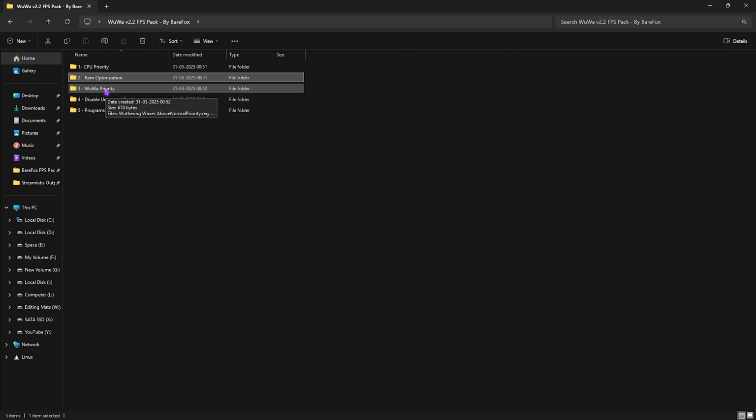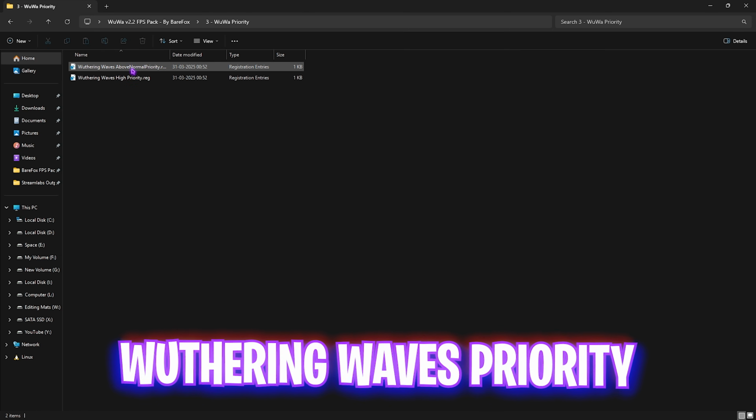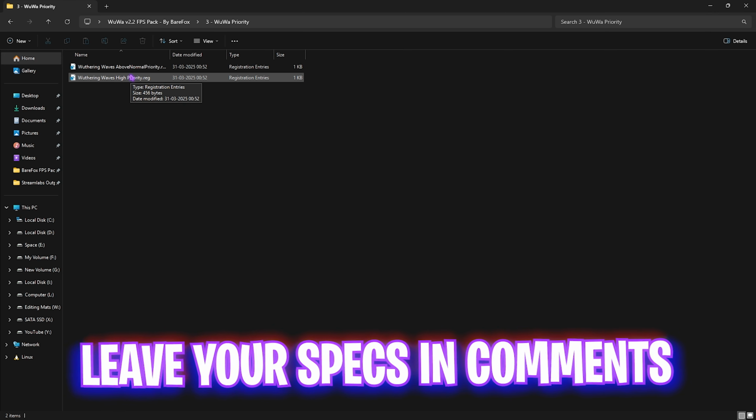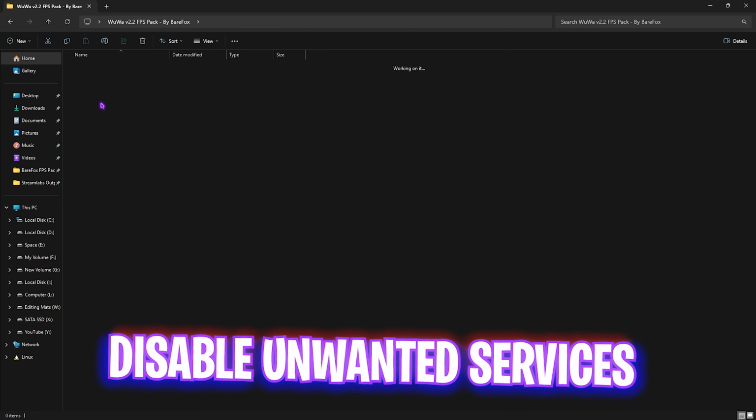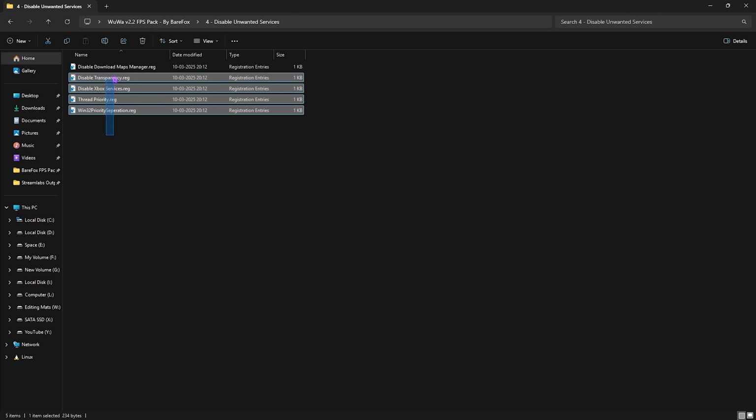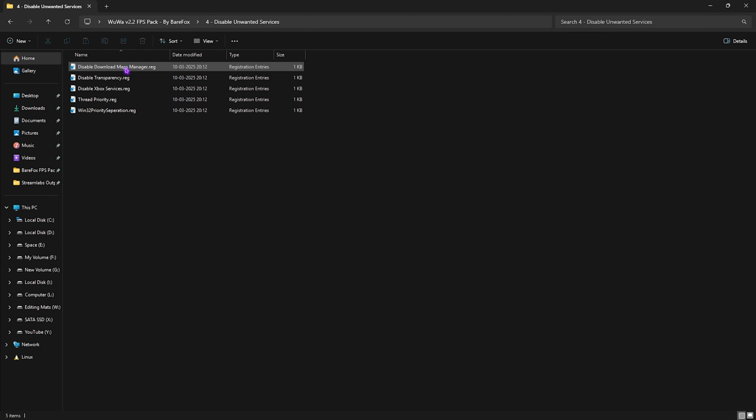Third folder is the Wuthering Waves priority, in which I have left above normal and high priority. To choose between them, I would recommend you guys to leave your PC specs down in the comments below, and I'll be telling you guys which priority you need to choose right over here. Fourth one is disabling unwanted services, where I have left these services which are really unnecessary and help you to improve your performance. Simply double click to apply every single one of them and they would be disabled.